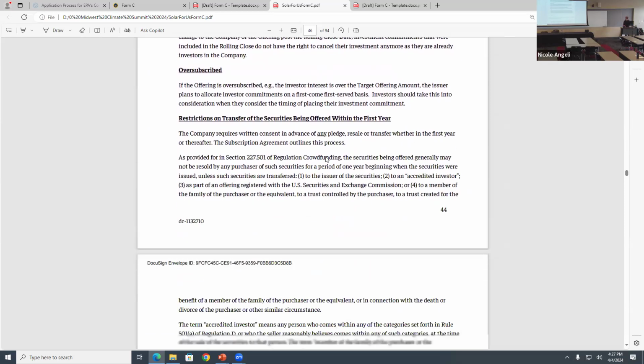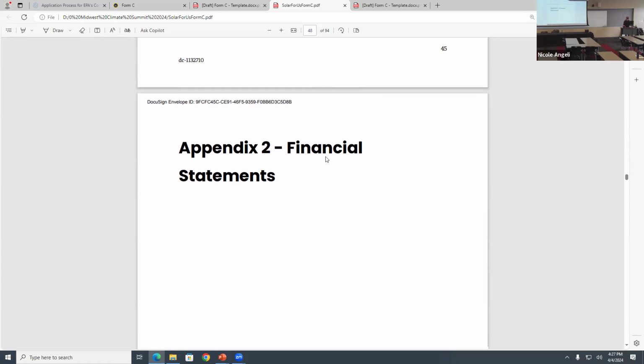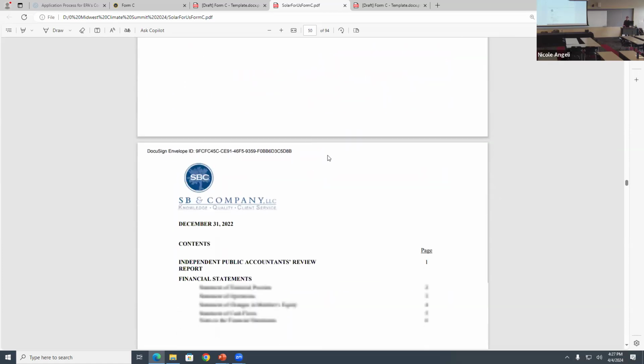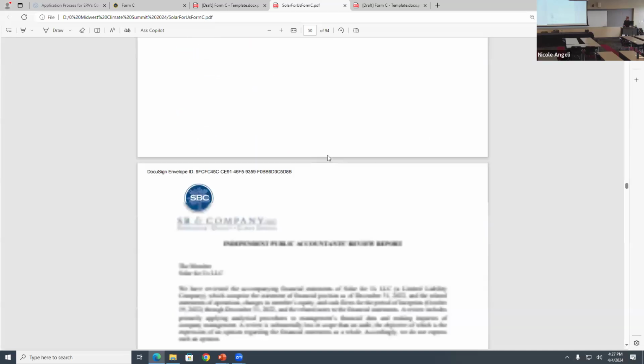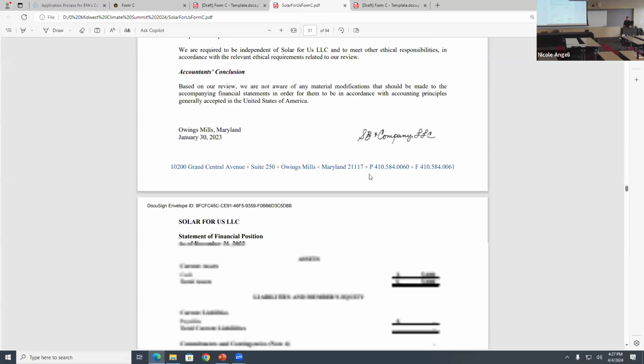In the interest of keeping this on time, not going over, here are your financial statements. It's literally what the accountants are preparing. We just paste it here. There's the independent accountants' review report, and it's just literally pasted in there.